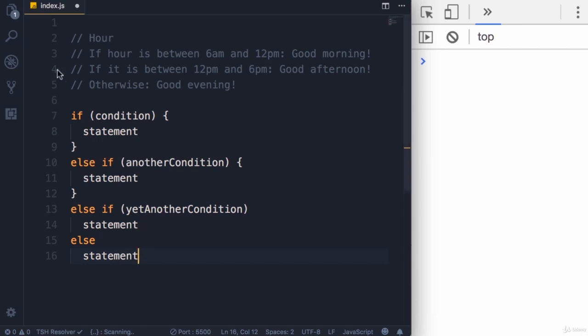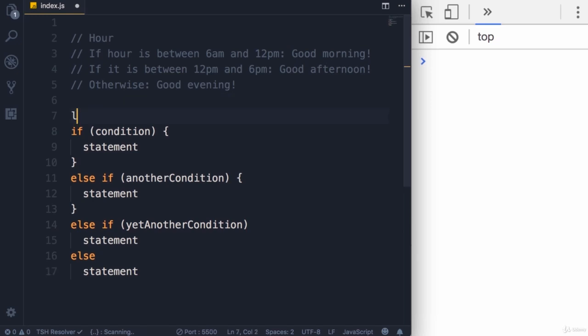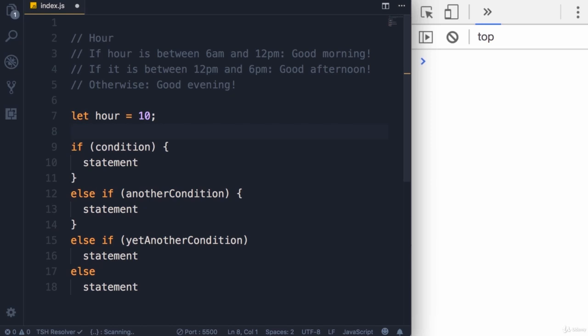Now, we want to get this logic and map it into this structure. It's very easy. So let's start with our first condition. If hour is between 6 a.m. and 12 p.m., so that's the condition, and the statement we want to execute is good morning, okay? So I'm going to declare a variable here, hour, and set it to 10. Now, in a real-world application, we want to read the current hour. For now, let's not worry about getting the current time and just hard code this number here, 10, okay?